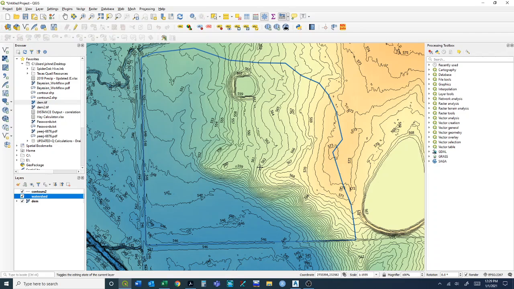So that's a quick and dirty way of calculating watersheds within QGIS. In another video, I'll show basically the same method, but using AutoCAD Civil 3D.